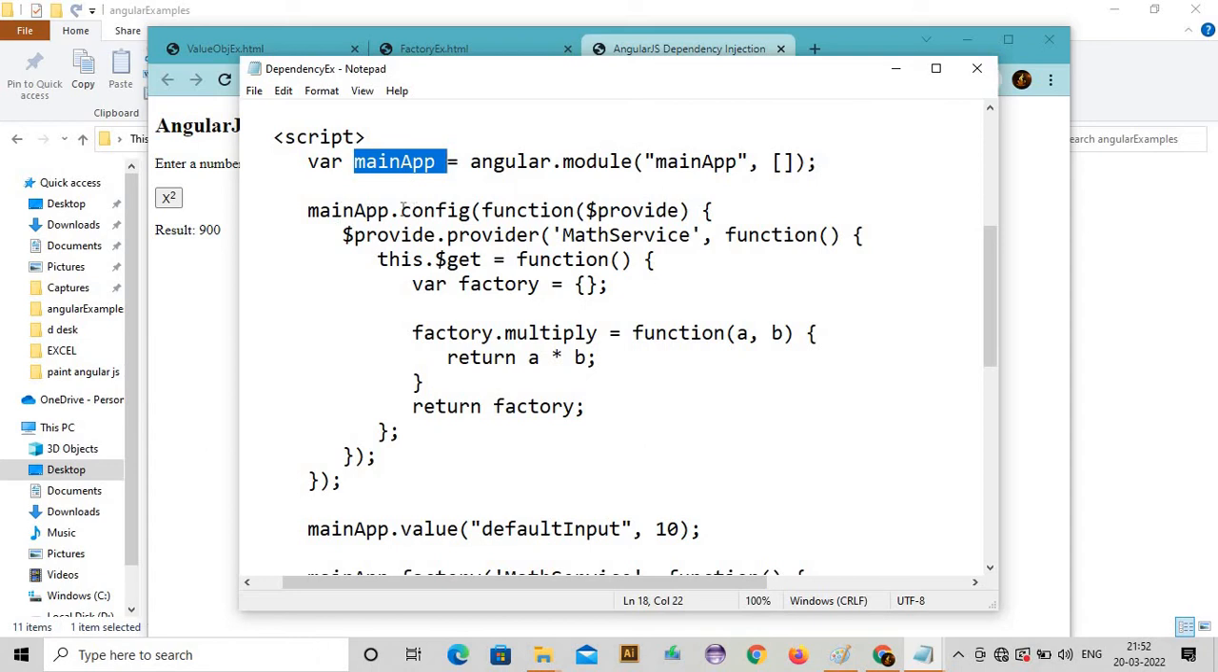So mainApp.config. We are configuring a function that contains an argument $provide. From that $provide, we are creating a provider. The provider name is mathService, which provides the data. That contains a function, and that function has a $get function: this.$get equal to function.